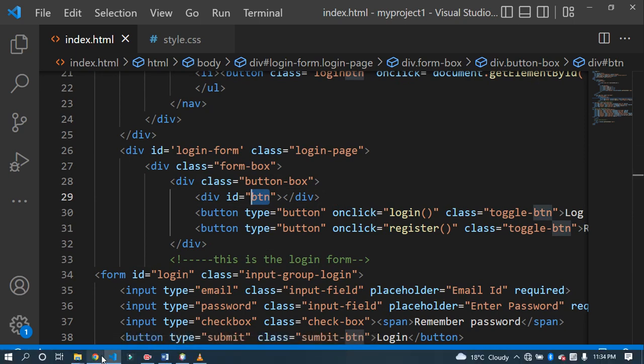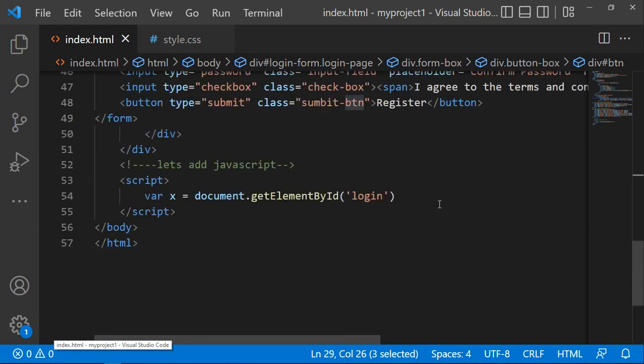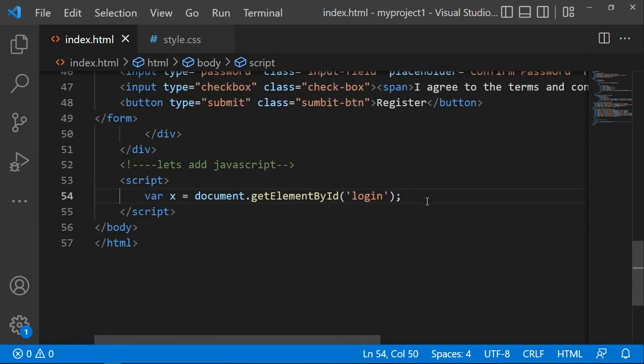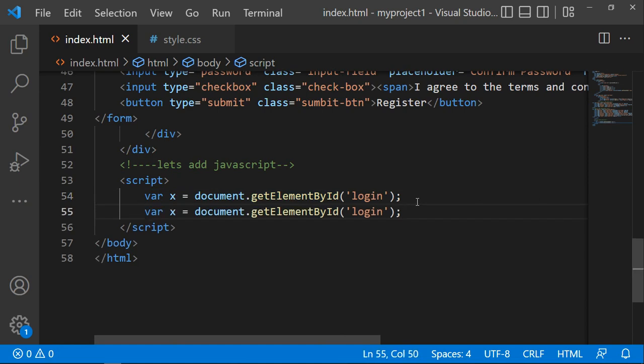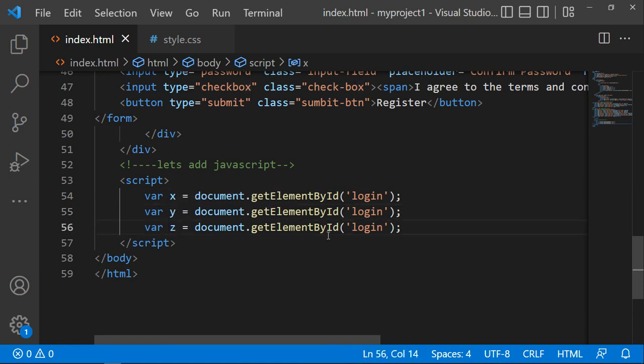Okay, to do that we'll just need to add the next part. So it should get login. So you just need to copy this three times. The other one will be y, and then you also have z. At this point it will get the register. And then the other one is just btn.